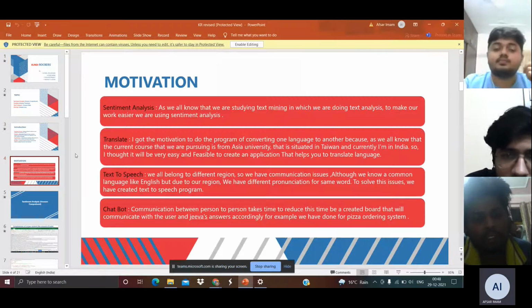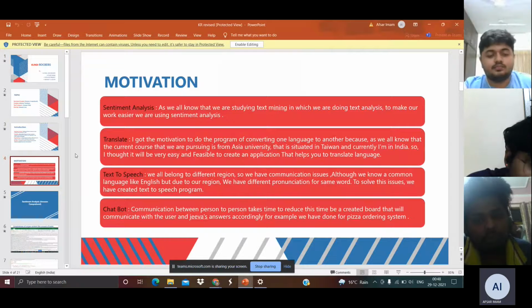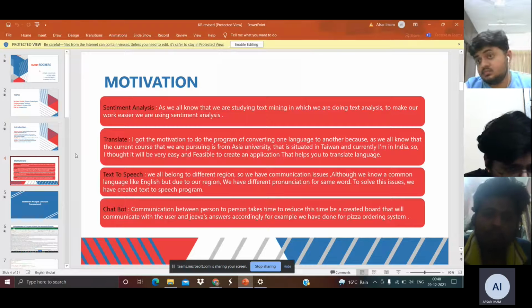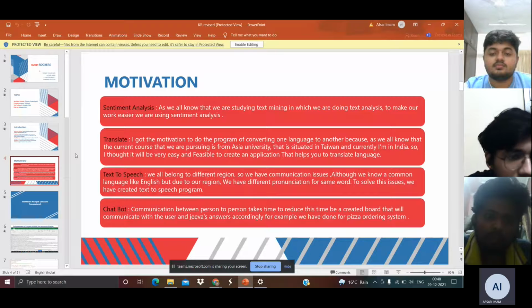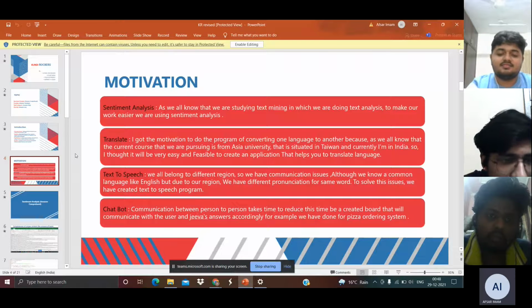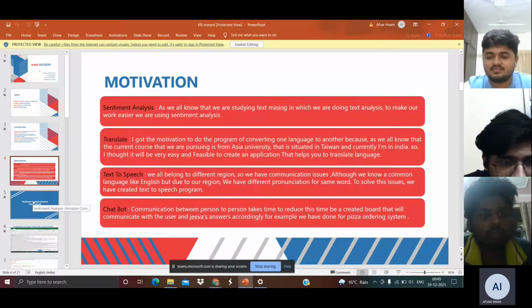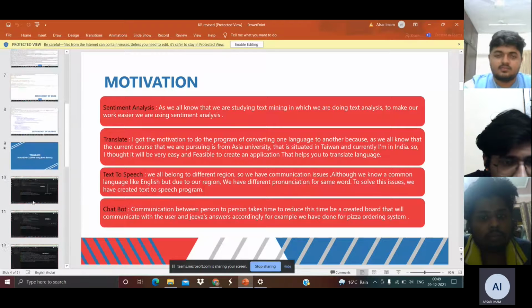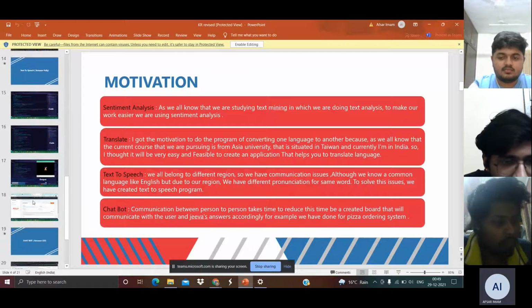The motivation behind it is communication between people, to reduce the time taken. When a bot is created, it will communicate with the user and give answers accordingly, for example for a pizza order, a room booking, or buying a new car. You can use a chatbot for everything. I created my chatbot using Amazon Lex.